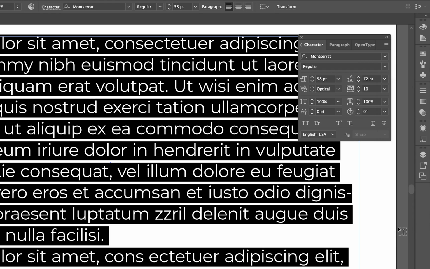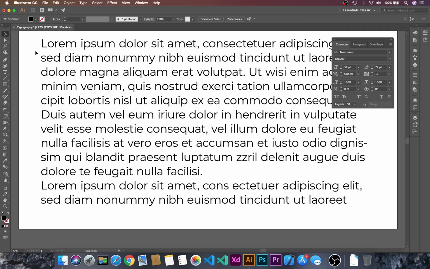Let's click 72. In this topic of typography, we have covered kerning, leading, and tracking. In the next video, we will cover tips for mastering typography.